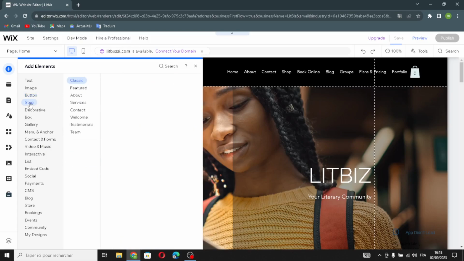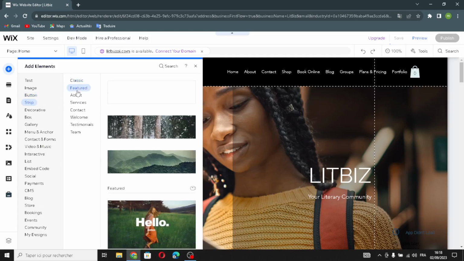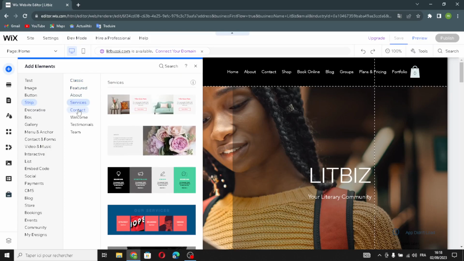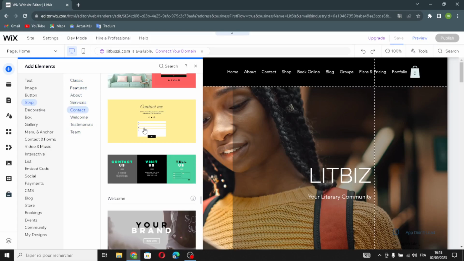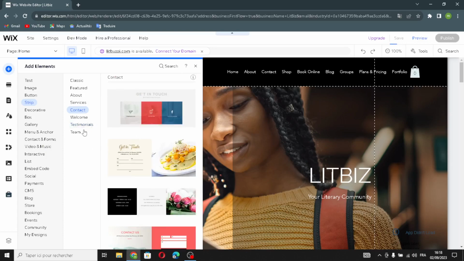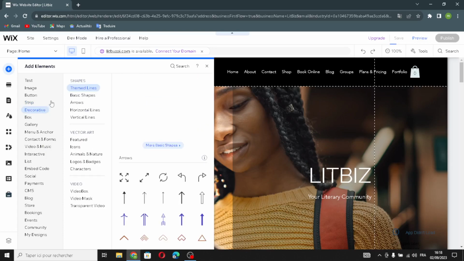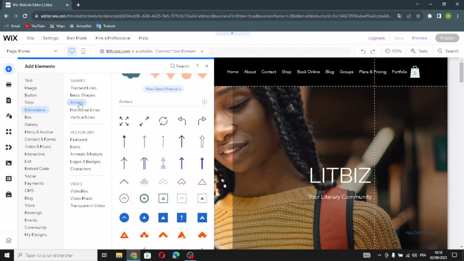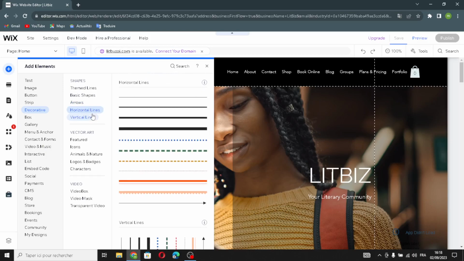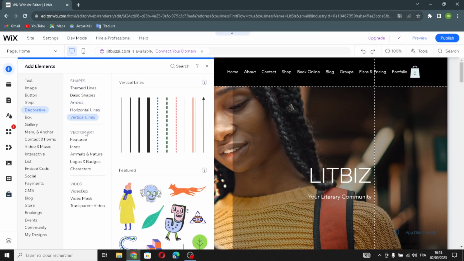So that's it. Now let's move on to the strip. You find classic, featured, about, services and contact, and welcome and testimonials and theme. So you can add any one of these on your home page as you like. Now let's move to the decorative. Here you find the shapes, the seamed lines and the basic shapes, and here rows or horizontal lines or vertical lines. Now let's move to the picture art.